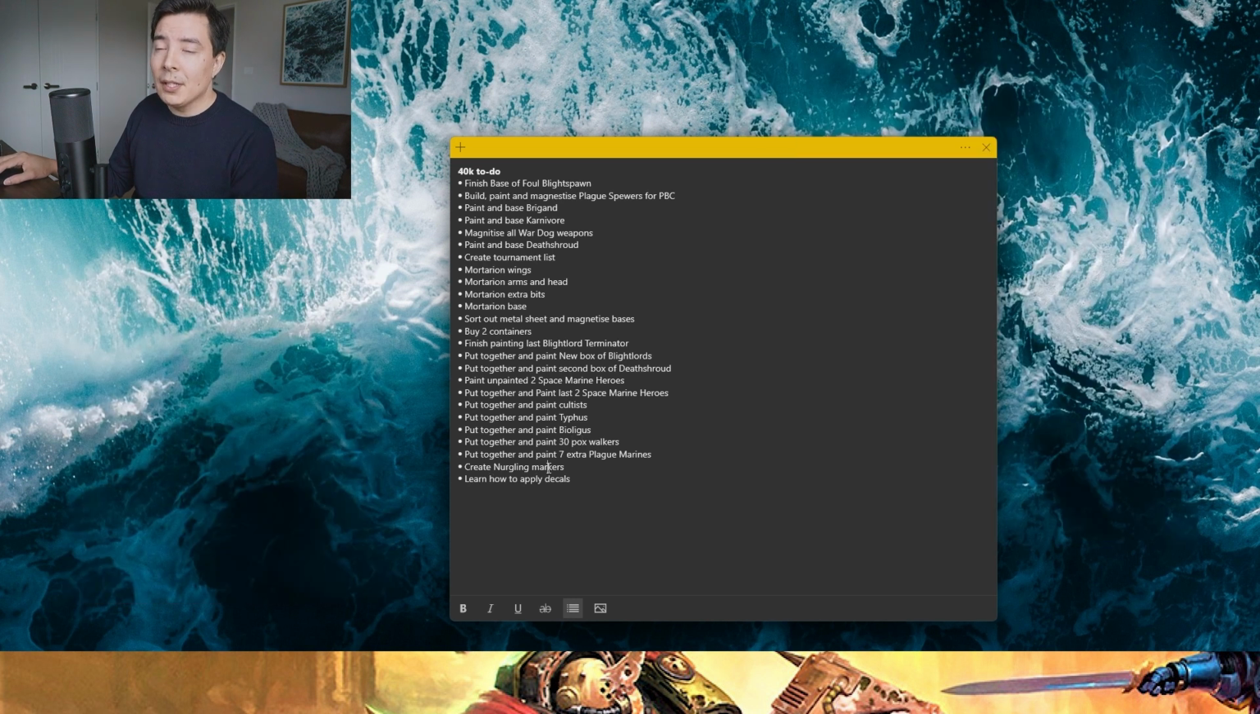Create Nurgling markers. Oh yeah, in my Nurgling boxes I've got quite a lot of Nurglings left over, and I was thinking of buying some small bases and putting the Nurglings on some of them, just to use for when units are battle shocked, or if they've got an enhancement or something like that. Just visual reminders for the battlefield, because I always forget stuff. That's on my to-do list.